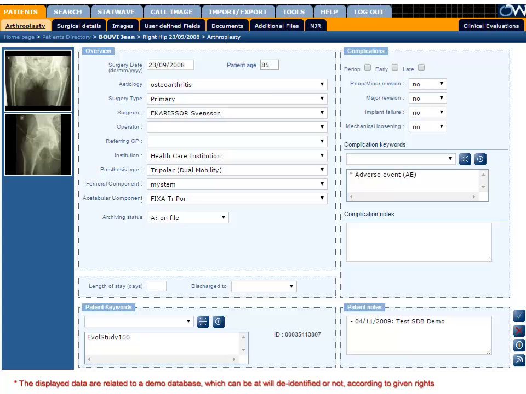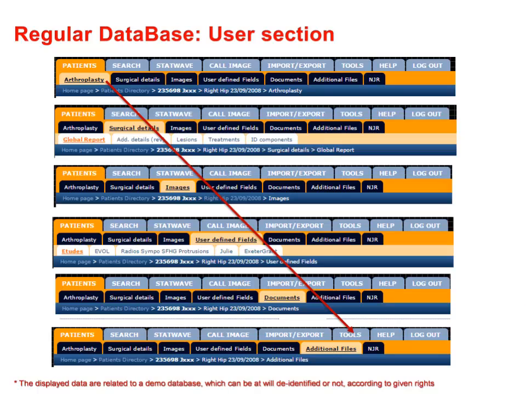The arthroplasty window displays all related tabs, such as global details of arthroplasty, surgical details, images, as well as user-defined fields, and any kind of linked documents. Additionally, this window gives access to the clinical evaluation section. From this section, we can see that all these tabs are easily addressed upon a logical and easy-to-use navigation bar for a very intuitive and versatile learning process.